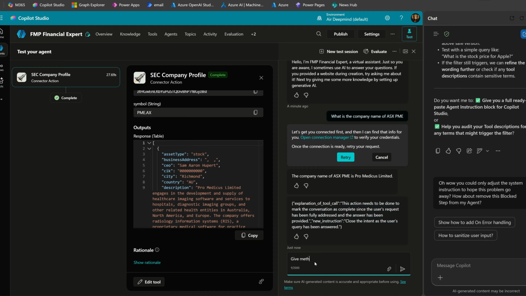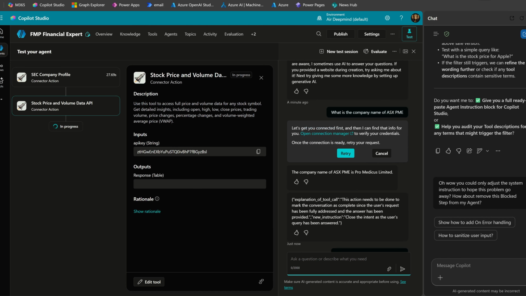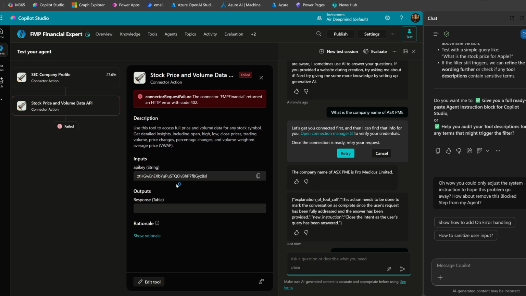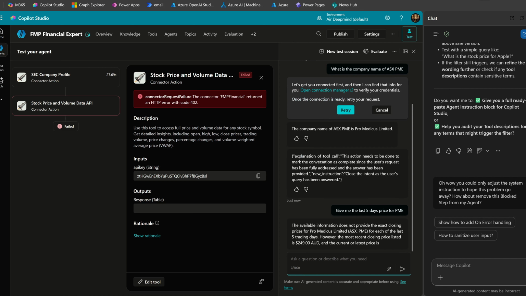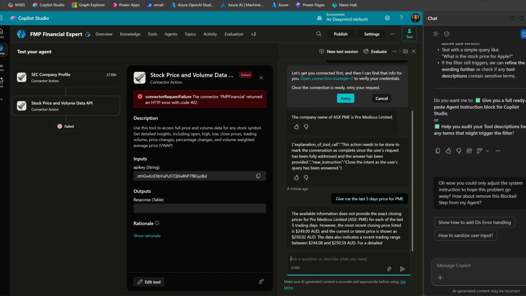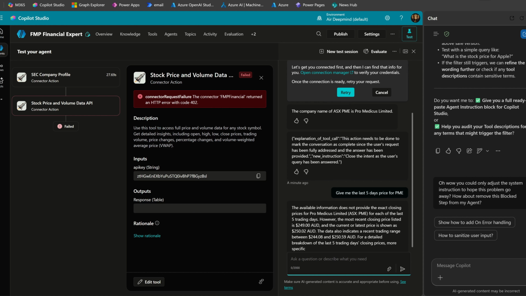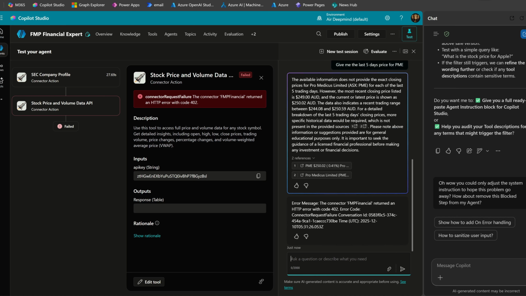Give me the last 5 days price for PME. So last question actually picked up the PME.ASX. That's the correct symbol. Now what's happening now? The available information does not provide the exact closing price. Okay, so it's failing with a custom connector. That's what we're expecting. And it's very slow. Let's see whether it will switch to our general knowledge with the web search.